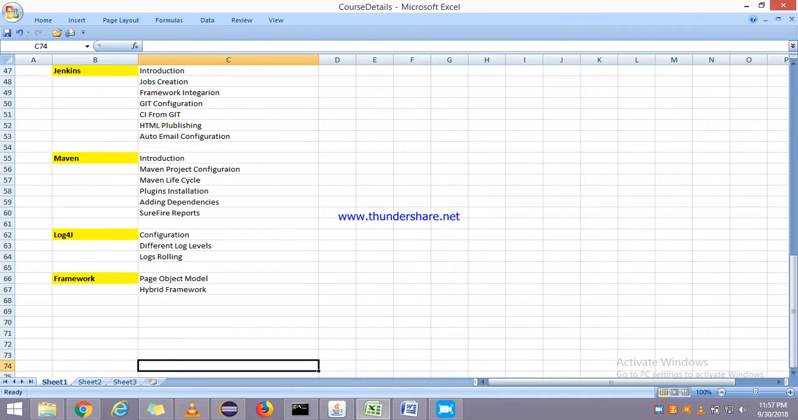Coming to the framework, as part of this, I'm going to cover two types of framework. One is the page object model, and the other one is the hybrid model. In the page object model, I am going to cover the page factory model, and the hybrid framework is a combination of either data driven plus page object model, or keyword plus page object model. I'll pick the framework which is suitable for your application if you want, and I can build a framework and give it to you based on your requirements.